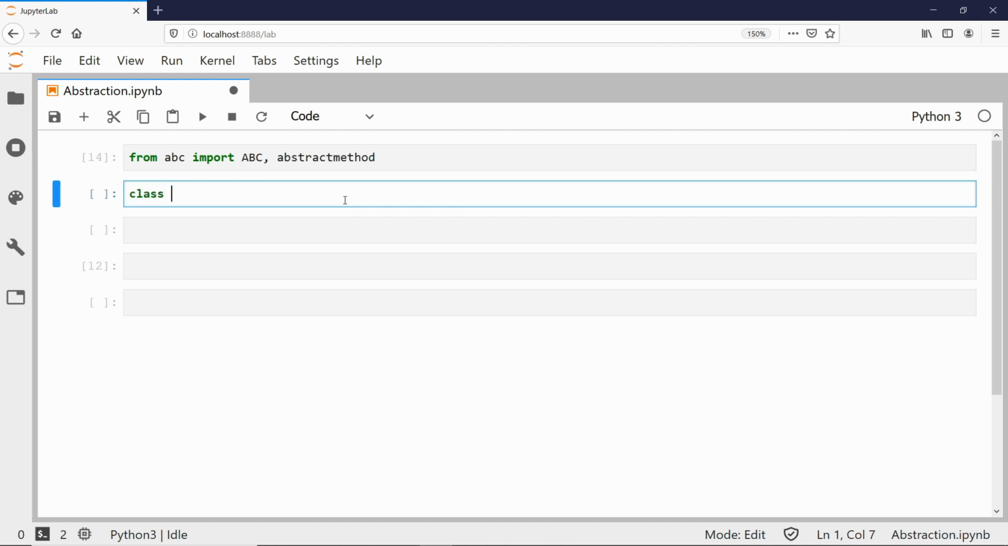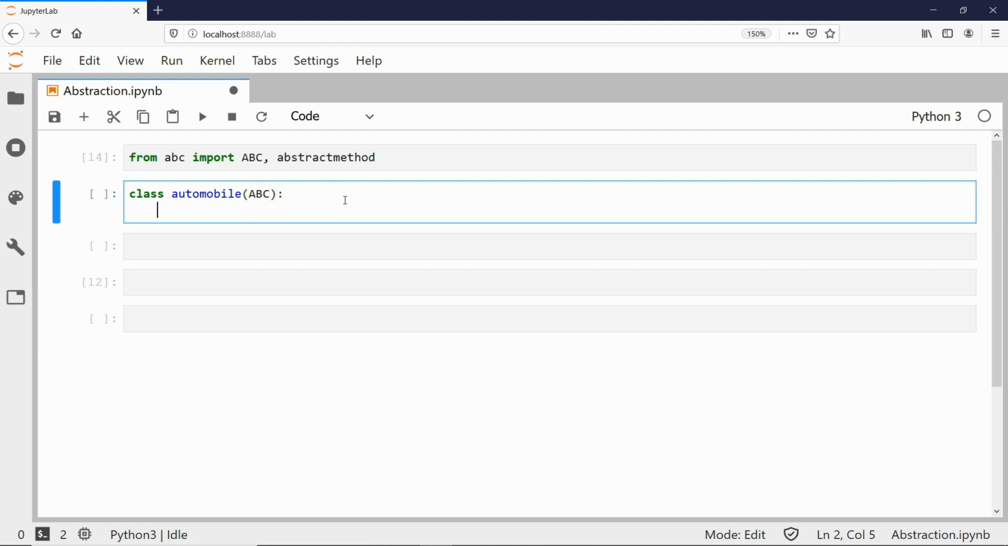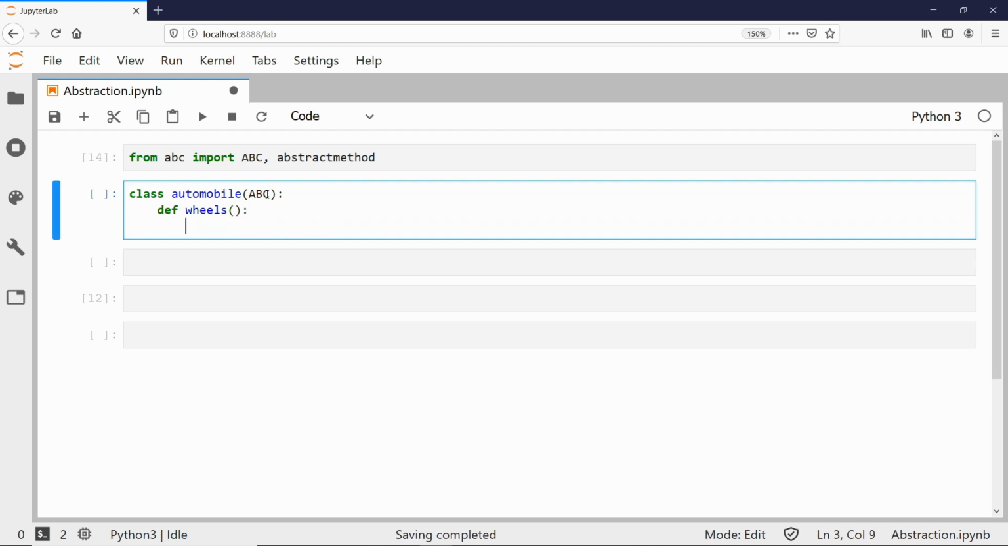Let me define one class, automobile. Here it is. Here I am creating automobile as a subclass with the ABC abstract base class as a superclass. This is nothing but inheritance. Let's say I am having one function which is wheels.